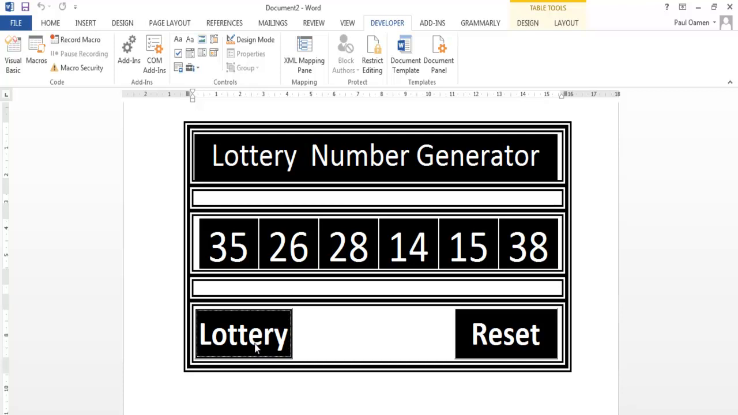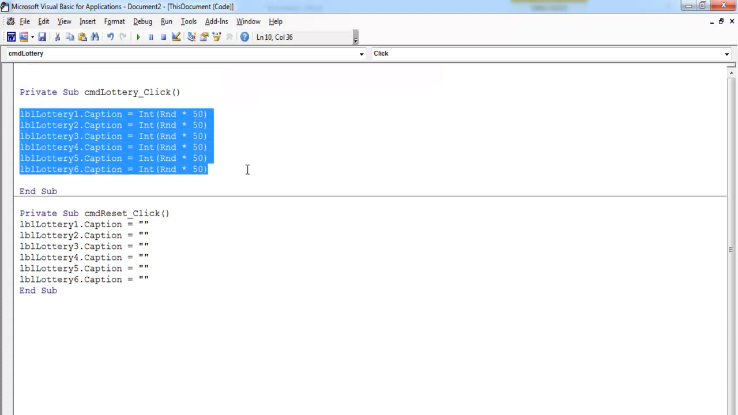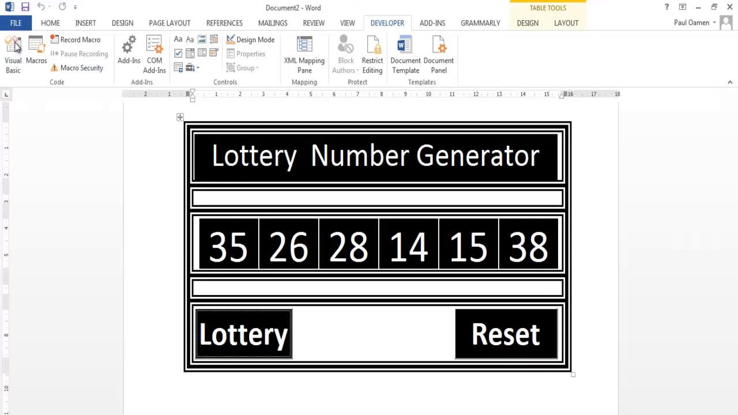So that is how you create your own lottery generator in Microsoft Document Word. You see that? Using VBA code. And here are the lines of code again. See how easy it is. Okay, back into VBA.